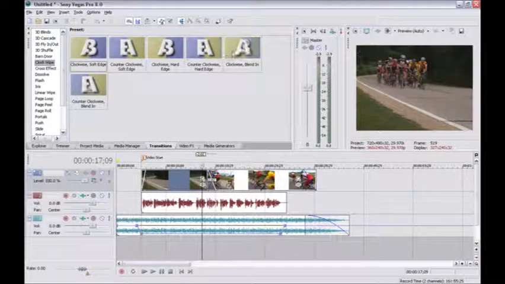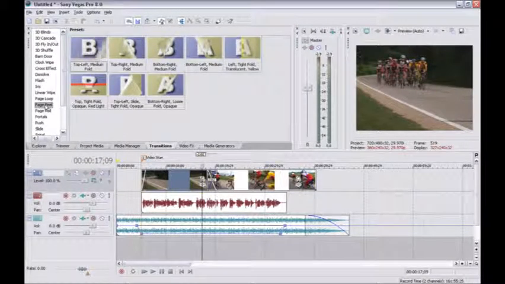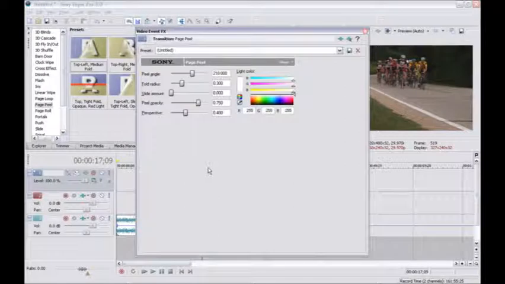Choose Page Peel from the transition list. Drag the top left medium fold thumbnail onto the crossfade area between the two video clips. The Video Event Effects window opens, and here you could change the parameters of the transition if you want to. For now, just close that window.